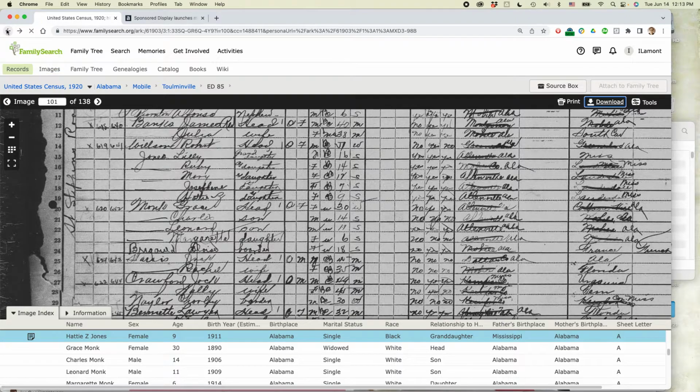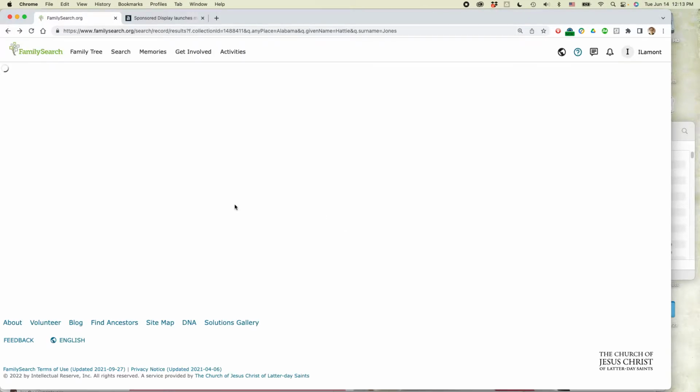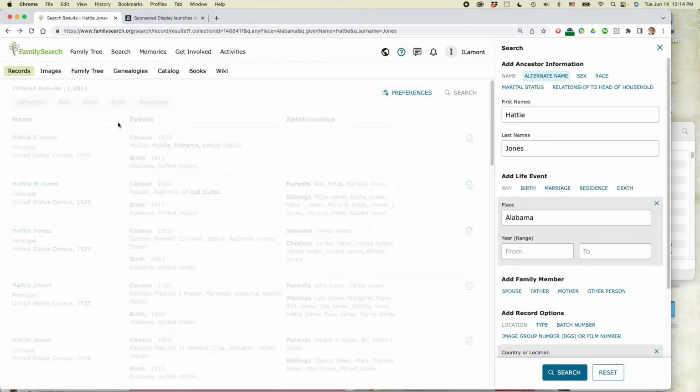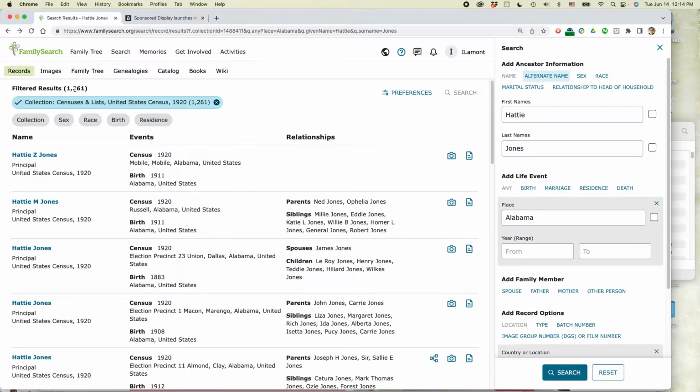So let's go back to the basic results, all 1,262 results or whatever they were, 1,261 results. And what we're going to do now is we're going to use the advanced search features for this particular person, for this particular census, just to narrow it down, because I can't look through 1,200 records, photographs to determine if this is the right person. There's other things you can do to narrow it down.